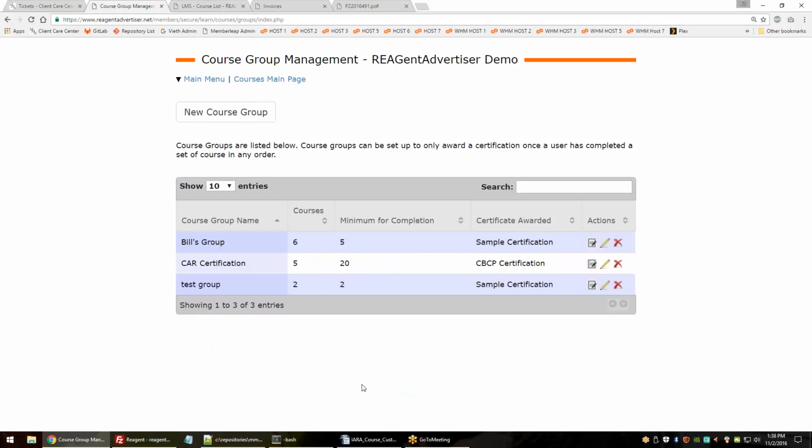No, so basically the only things in the group for you guys are going to be the exams, because those are the ones that really need to be completed. So we'll have all 20 exams in there, and as they complete those exams, it will mark off courses completed for the group here. And then once all the tests have been completed, it will award that certificate automatically.